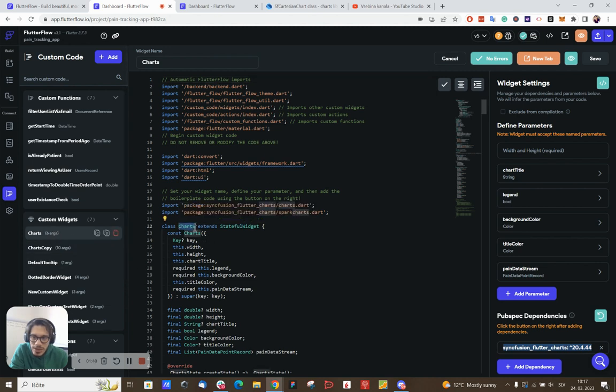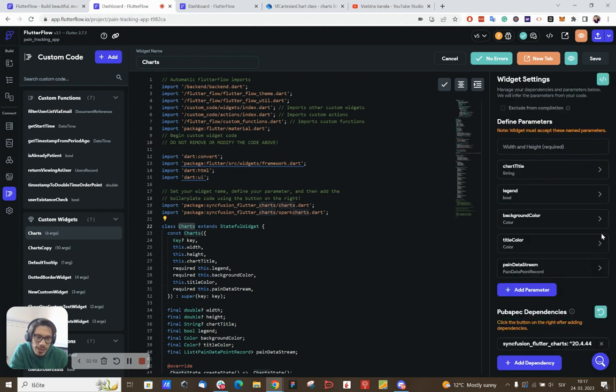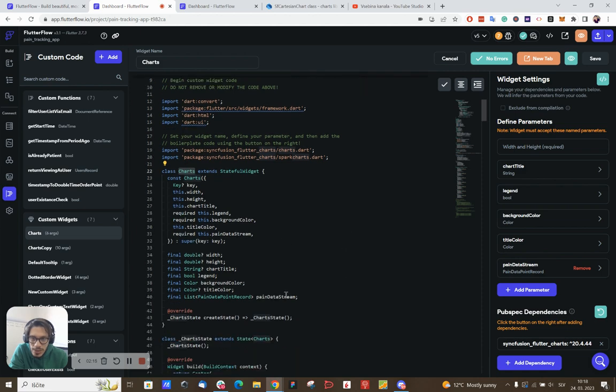It's class Charts. This is the same name that needs to be here for the widget. You shouldn't forget to add dependencies, which is this Syncfusion Flutter charts, and refresh it. And here are some of the parameters that this custom widget is using. This pane data stream is a list of documents that's provided, and it's being used to display the data.